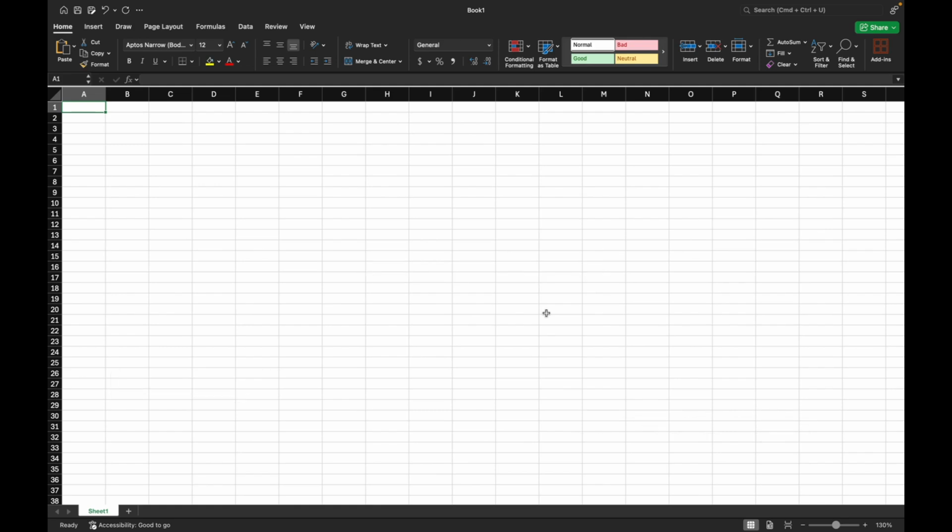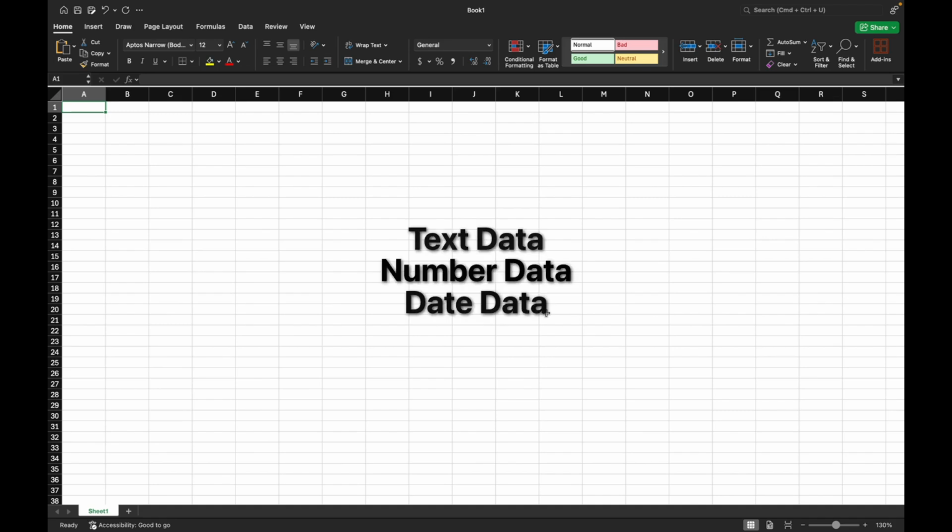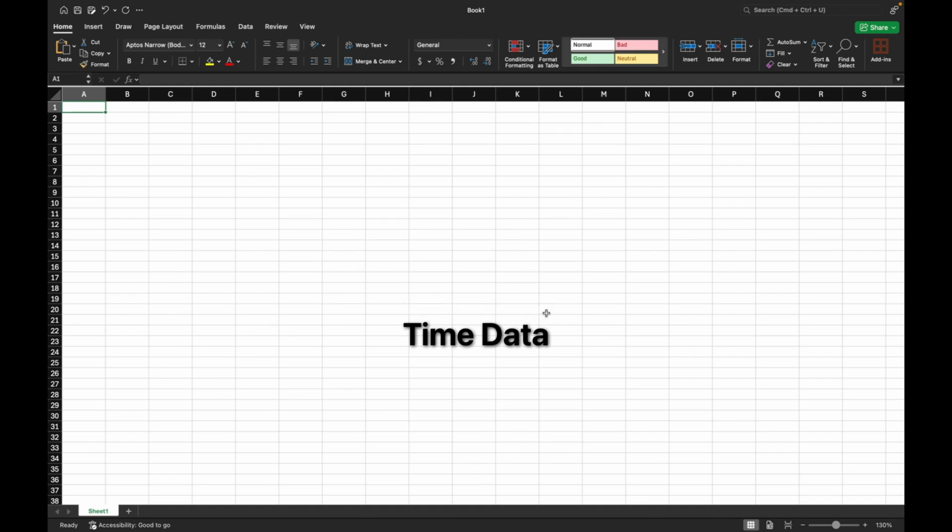In this lesson, you will learn how to enter four common types of data in Excel. We have the data type of text, we have numbers, we have dates, and we have time. By the end of this lesson, you will be able to confidently enter data accurately and understand how Excel recognizes each type of data. Let's get started.